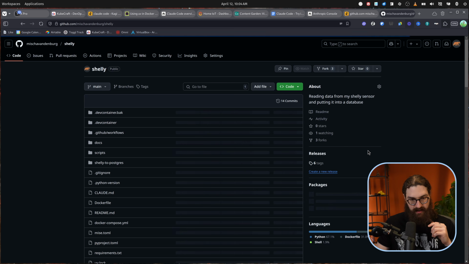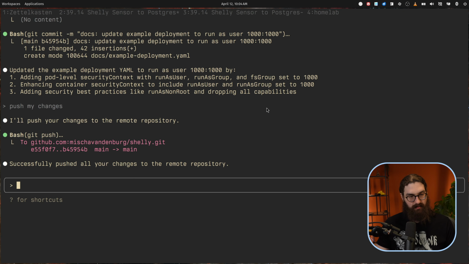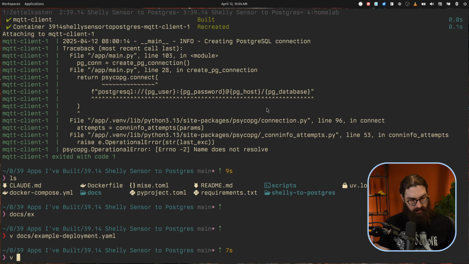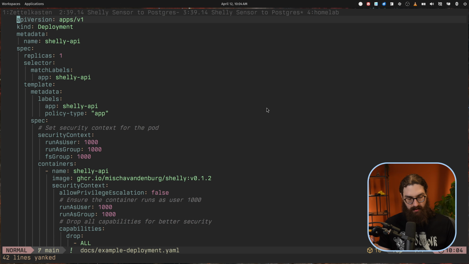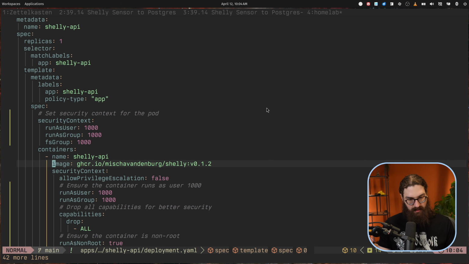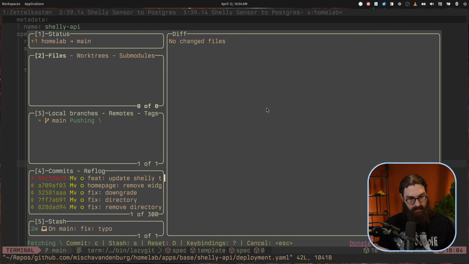And if I check my tags, my latest tag is now 030. So what I'm going to do is open that deployment.yaml, and I'll go to my home lab and paste that in. And let's update this to 030. And I will push this. So: update Shelly to non-root. Let's push that to my home lab repo.